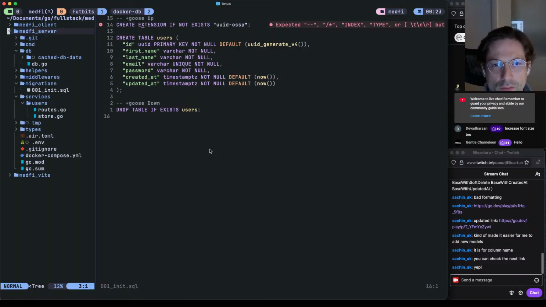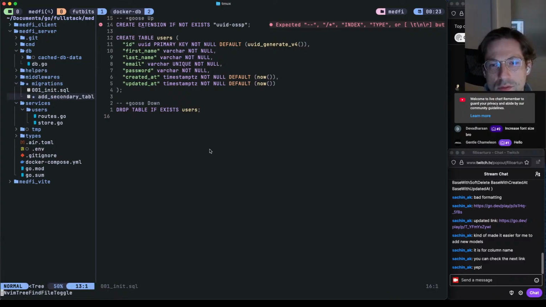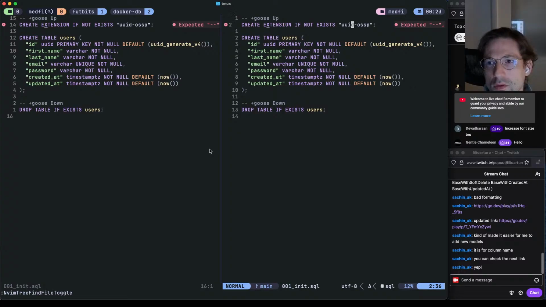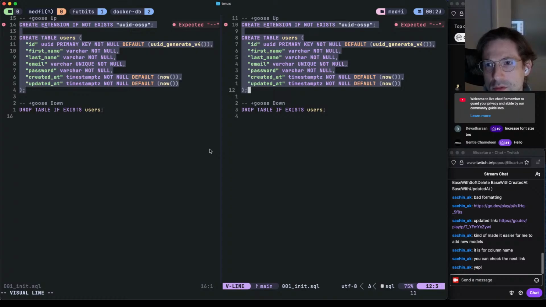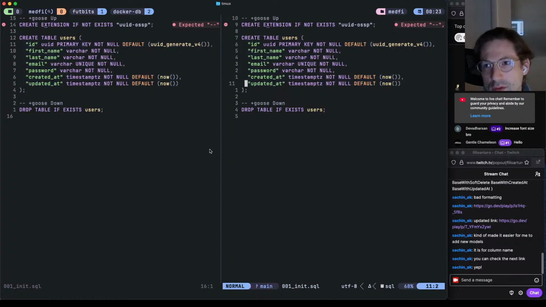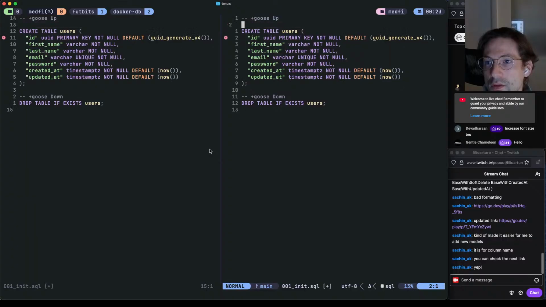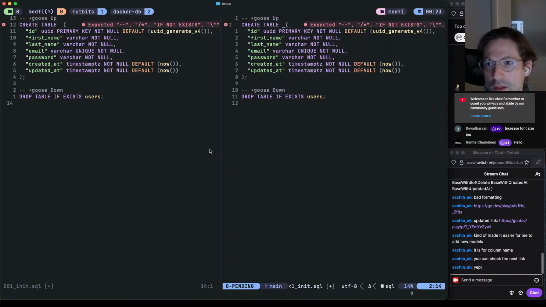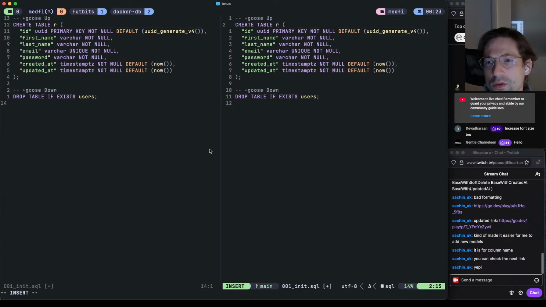Alright, for the back end, I need to add secondary tables. So we have an up and a down event. So we're gonna create, this is already created, so I can get rid of that. We are going to create reports.